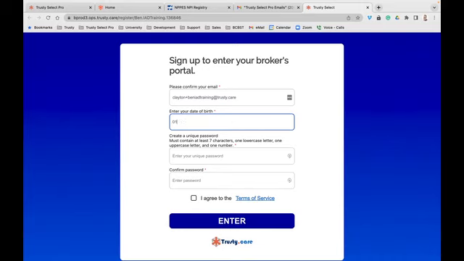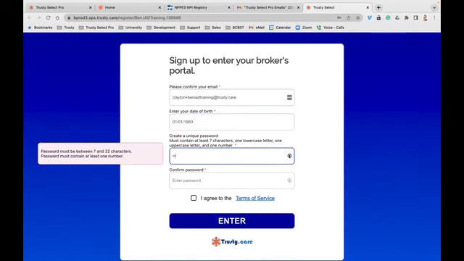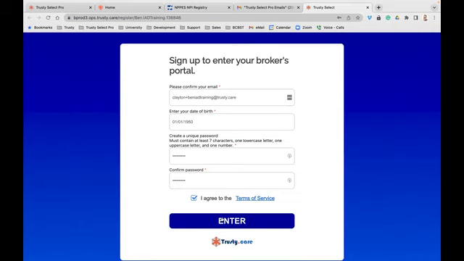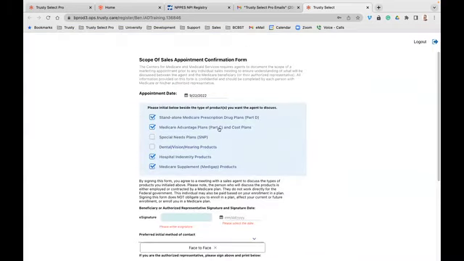So what I'm going to do now as a beneficiary is put in my date of birth. And then I'm going to put in a unique password. And then agree to the terms. Enter. There's my scope. Okay, those are the options we left off, right? And then I'm going to type in my name.